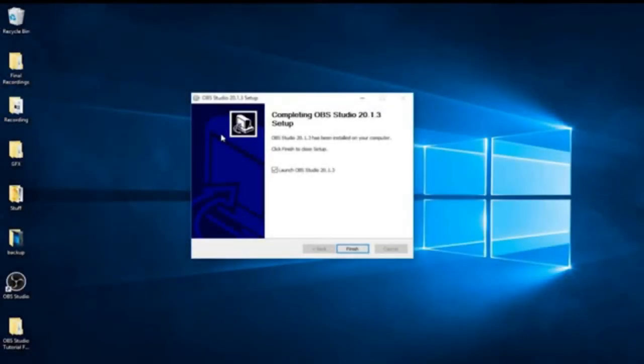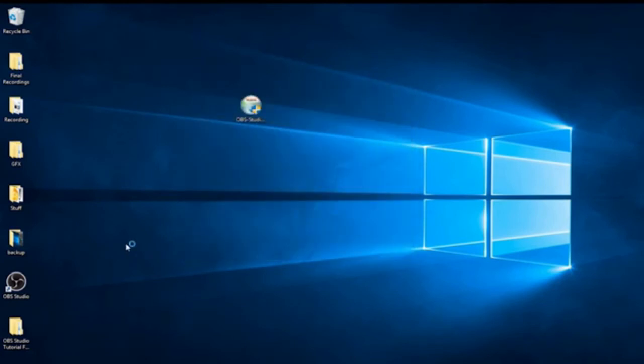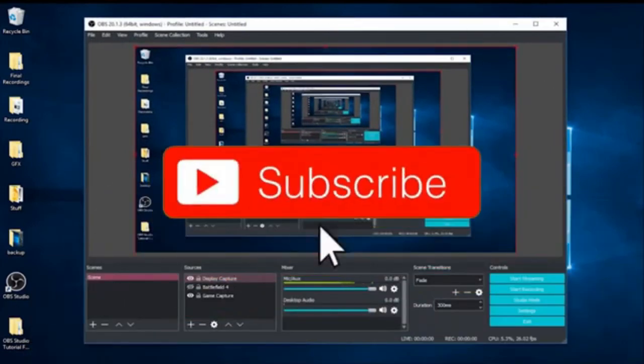So as you can see, it's done installing. It took me like 2 minutes to install, and you should be basically good to go. Then you can click finish, and it should automatically launch. Give it a second, it will launch in a second, and here you go. The program is launched here.